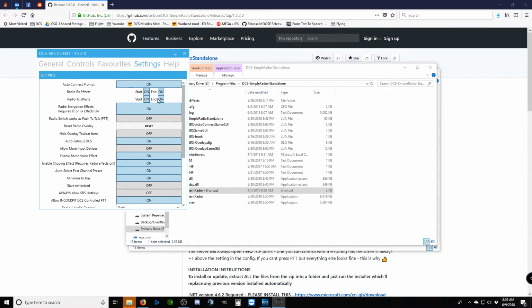Radio receive and radio transmit effects, I enjoy them, so I turn them on. Radio encryption effects, I also enjoy that, even though we don't use it in CSG, so have it on. Radio switch works as push-to-talk. Now, this depends on how you are going to run your push-to-talk. I run it differently than many people do.